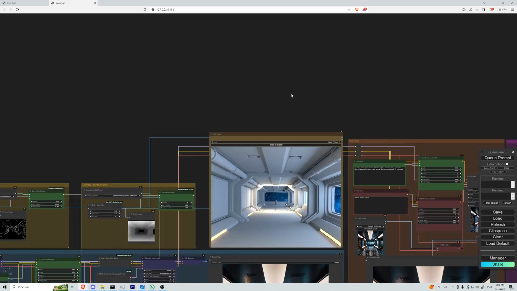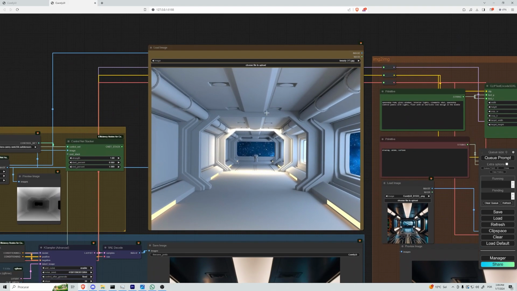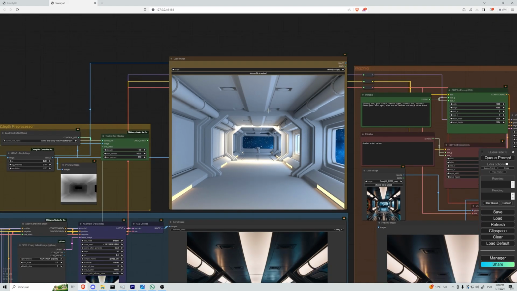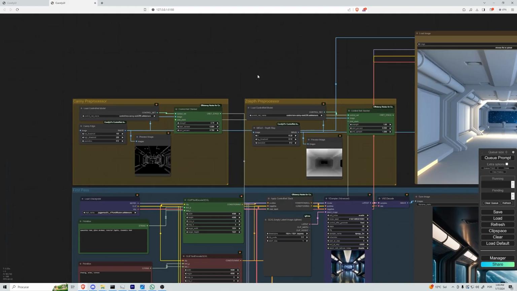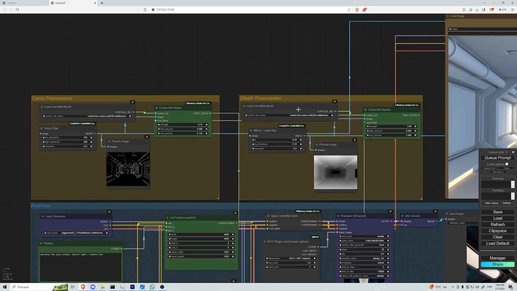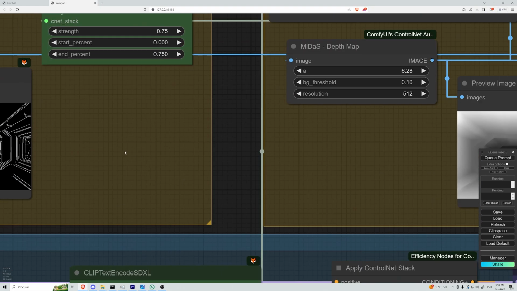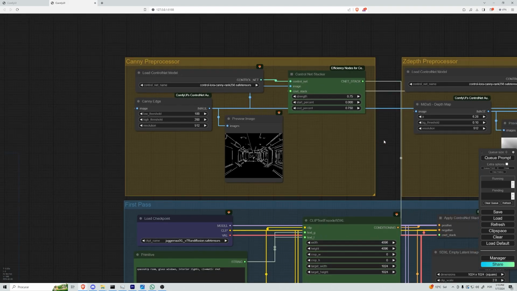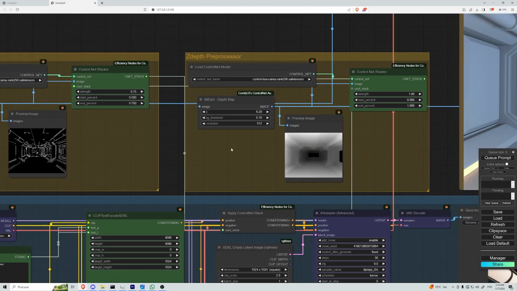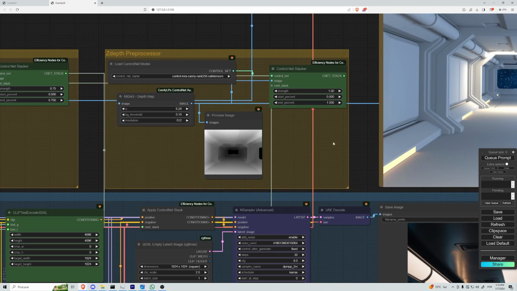So up here I have my base image that I rendered in Cinema 4D, and I'm feeding it to the ControlNet preprocessors, which are these two groups here. The Canny preprocessor is an edge detector. It extracts the outlines of an image, which is useful for retaining the composition of the original image. So the generated image will follow these outlines right here, okay? Here I have the depth preprocessor that guesses the depth information of the reference image.